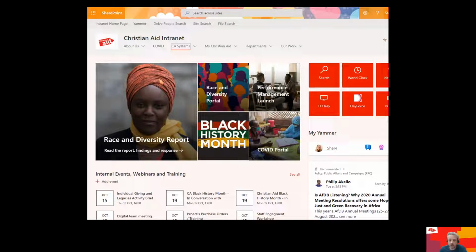So we're ready to get started. Before I start telling you what the different parts of our system do, I want to show you how to navigate around our intranet. So when you log in and open an internet browser, if you're using a Christian Aid laptop, you'll be taken to the intranet homepage, which you can see on the screen now.